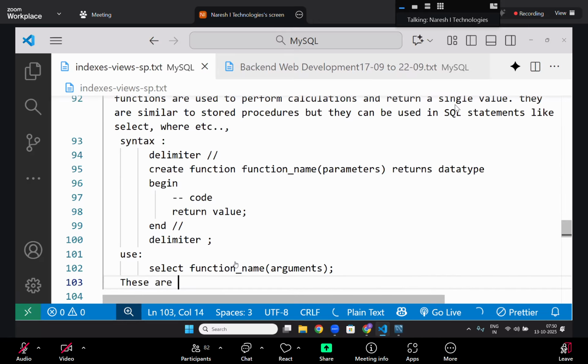These are also called user defined functions. Sir, whatever functions you are creating, these are called user defined functions. There are predefined functions also, like the aggregate functions you used: sum, average, min, max. You did not create them, you just used them. Those are called predefined functions. But these are called UDF, user defined functions.